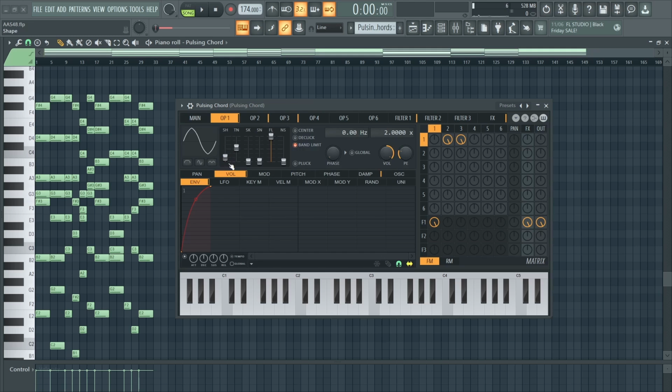Operator 1 is like a sine triangle combo. The shape slider is around the second tick, give or take. And this is my volume envelope. Make sure tempo is on.